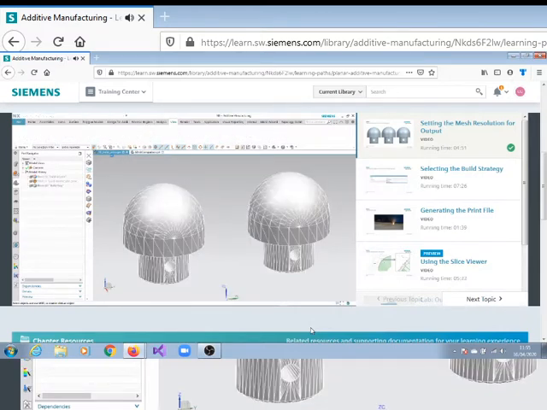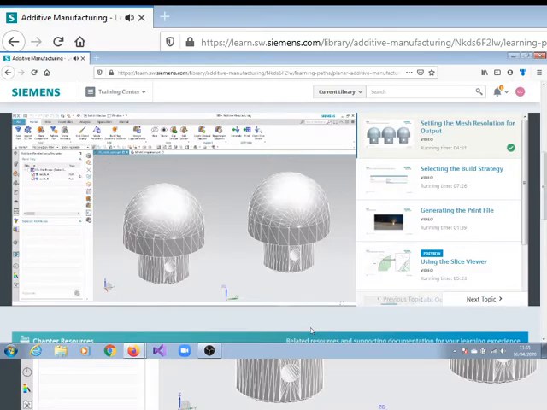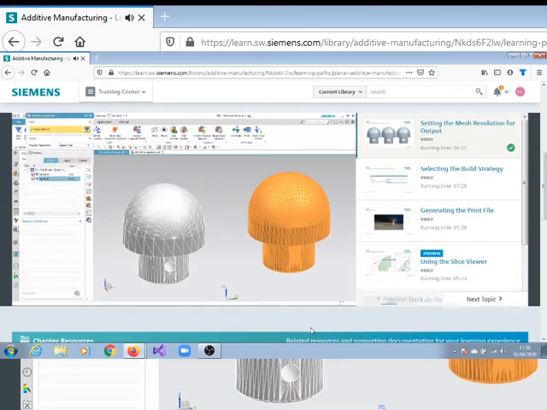We saw several settings, and I want to go back quickly and show that not only can we ask for these predefined fine, extra fine, etc. resolutions, we can make a user-defined resolution. With the user-defined option, we have chordal deviations for edges and faces, we have angles to set between facets, and overall width of facets to set.